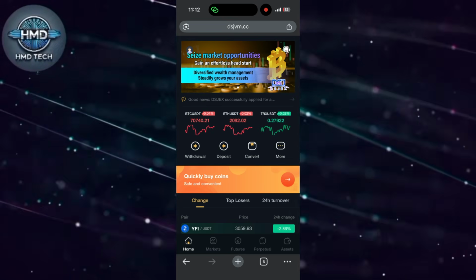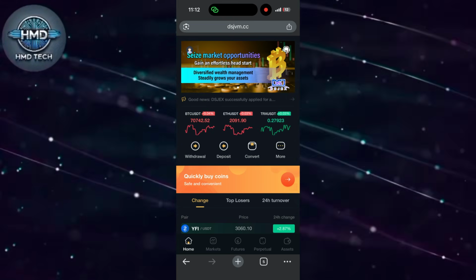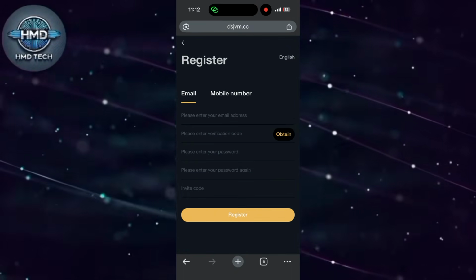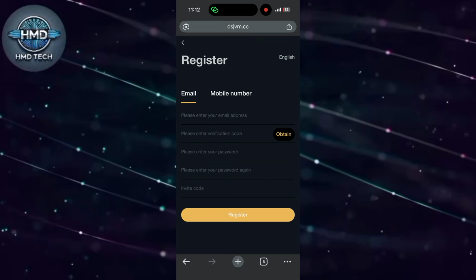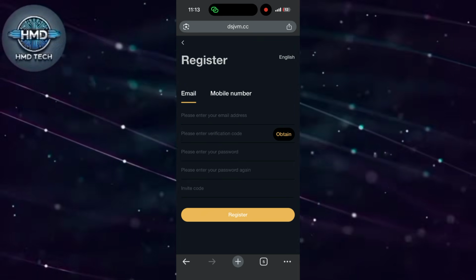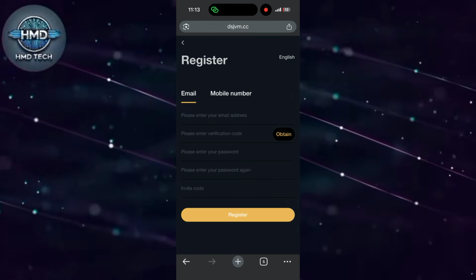Once the home page opens, look for a button that says Register, Sign Up, or Create Account. This button is usually at the top right corner or in the center of the screen. Tap on it to open the registration form. You will now see several fields that need to be filled in.